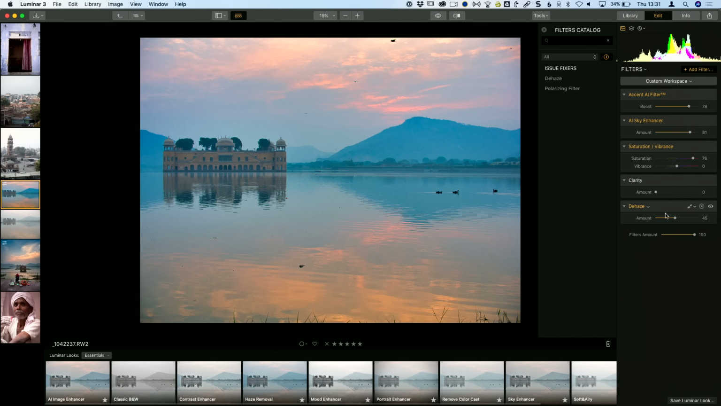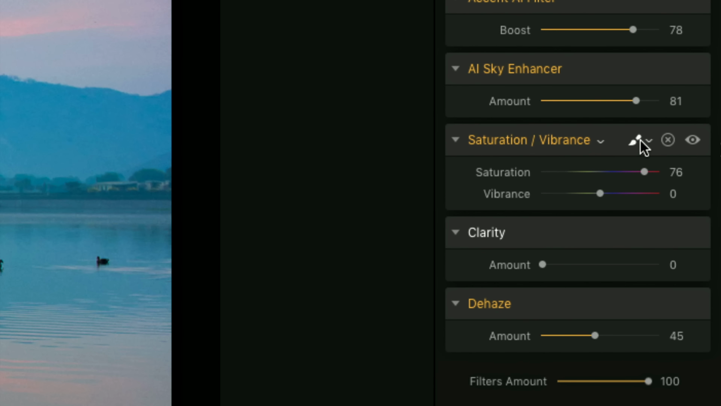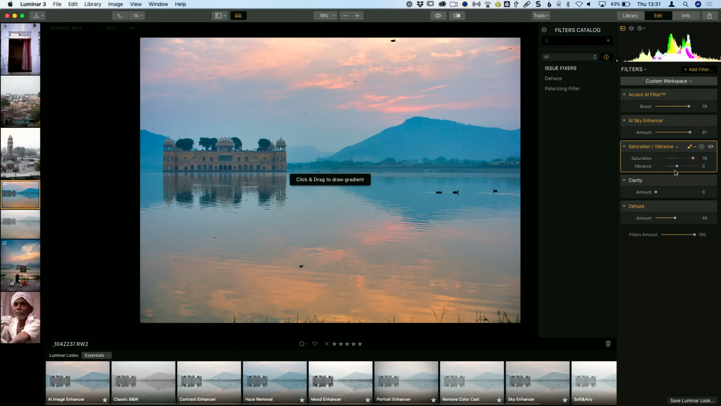Let's go to, where were we, saturation and vibrance. If I zoom into this a little bit so you can see it, there's this little tiny brush button. If I click on this triangle next to it, I can choose between a brush, a radial mask, a gradient mask, or even a luminosity mask, way beyond what we're going to look at today. But you have all these different capabilities. So I'm going to choose a gradient mask. So let's click on that.